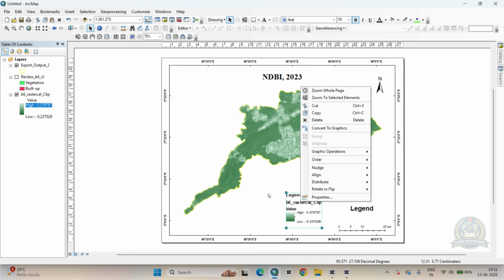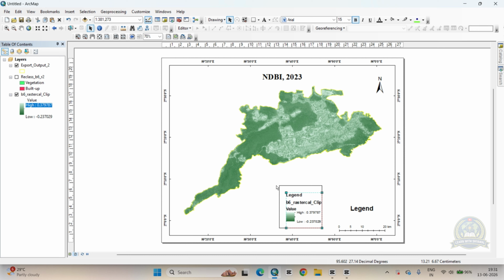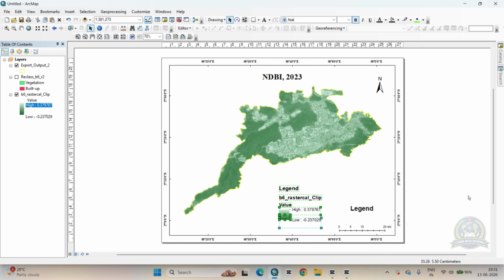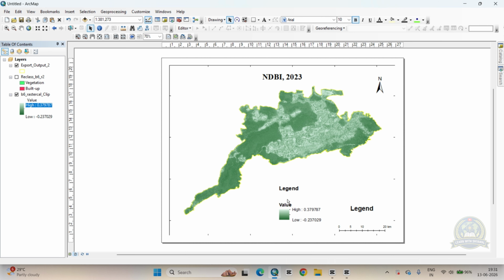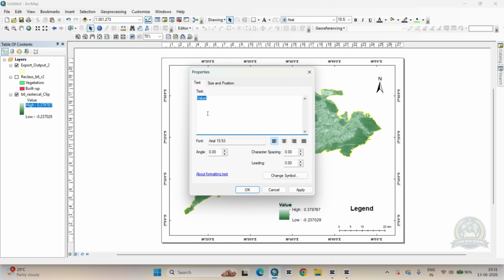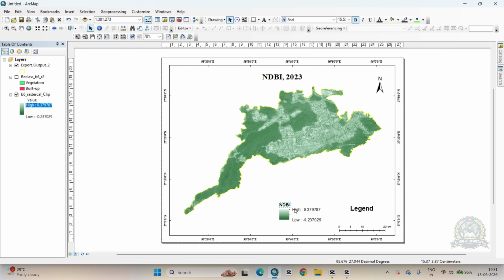We can change the components here. Right click on this, convert to graphics, then select again, ungroup, select this, delete, it's not necessary. The legend label is also not necessary. Value will be NDBI, we can rename it as NDBI. Just click OK. Now we are getting our legend here. Next, then group.